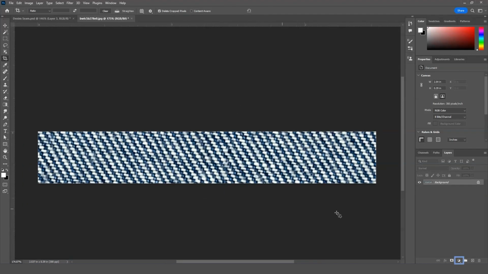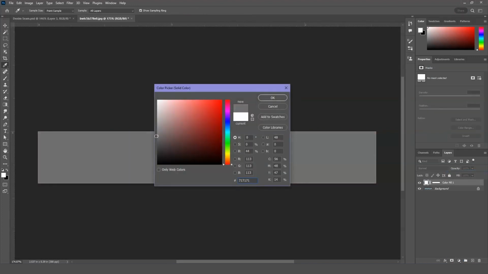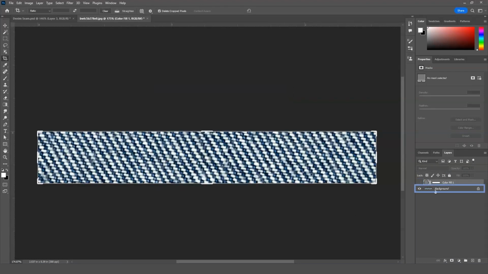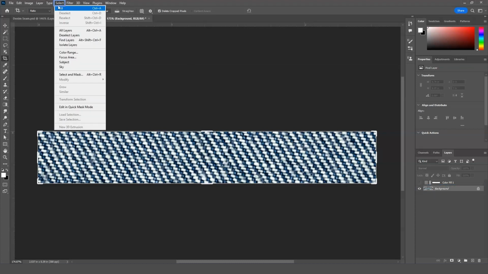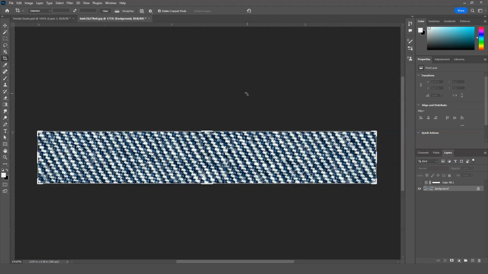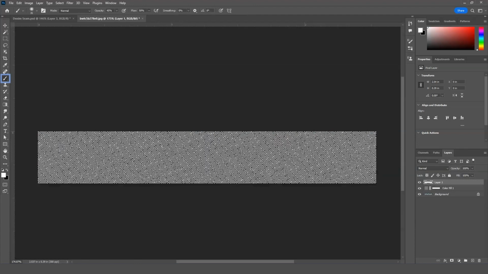Create a solid color layer, then hide it. Select the background layer. Then use Select Color Range to select all the white color areas. Now add a new layer. Reorder the layers so that the new layer is above the solid color layer. Show the solid color layer. With a white brush, we can create the wash effect in the selection.